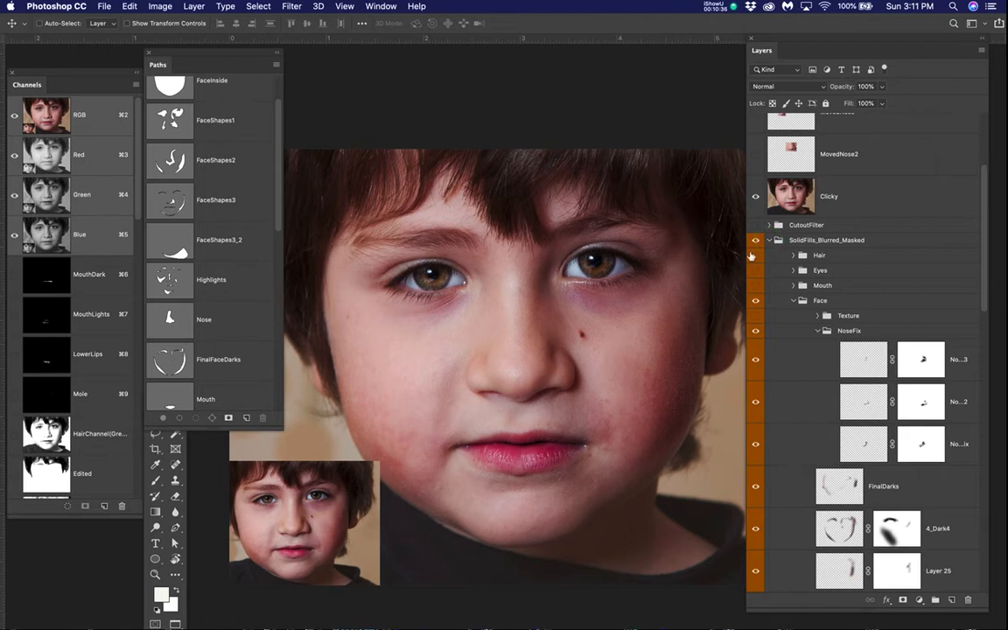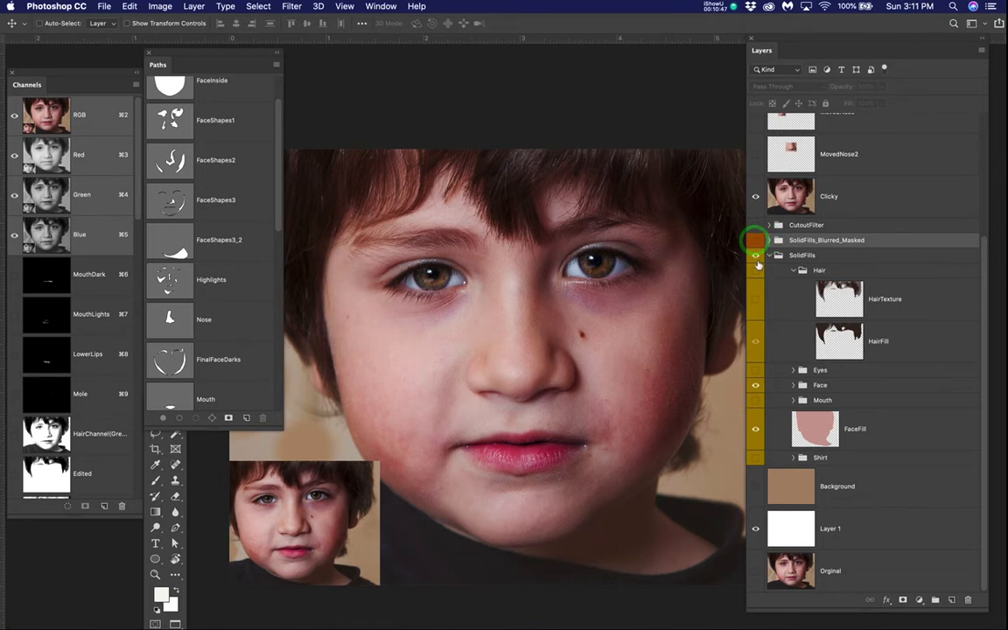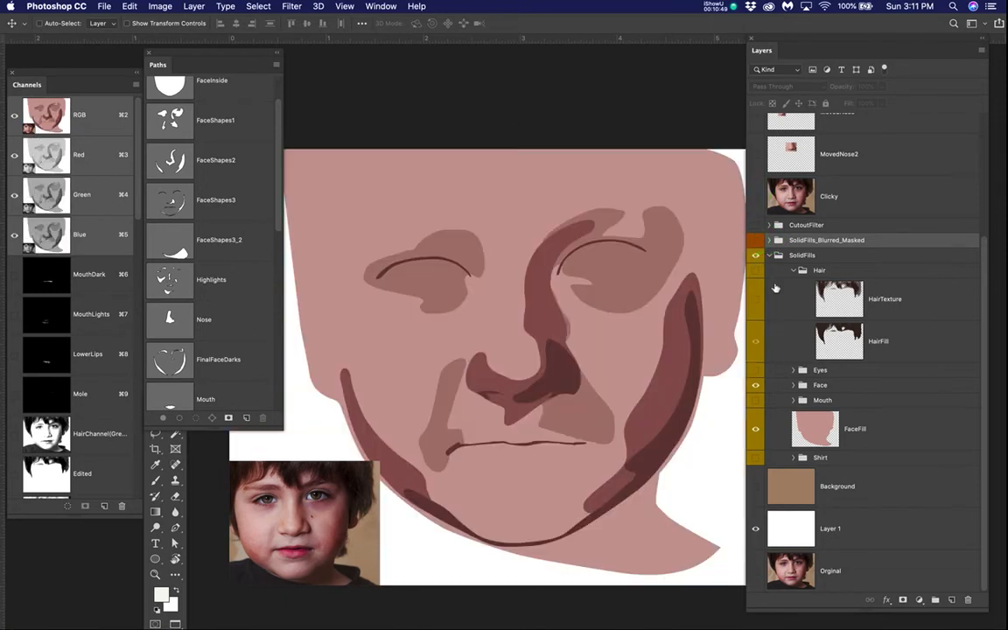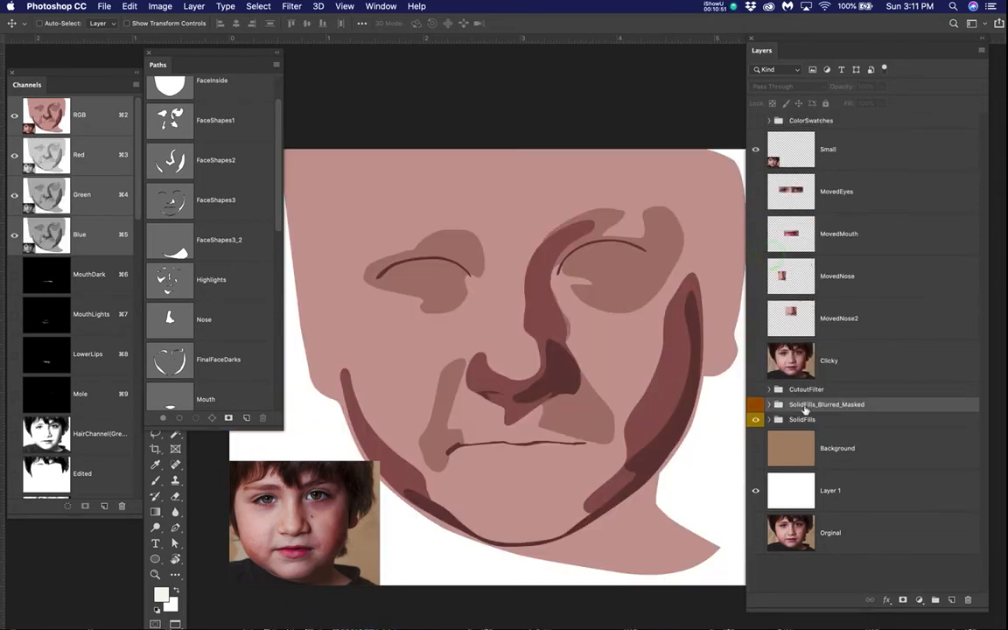I'm going to turn all this back on because I'm going to want to refer to it in a few minutes. But, whoops, let me go like that. Okay, now turn this off. Now let me turn off the clicky copy. Now I don't want to ruin the solid fill here.